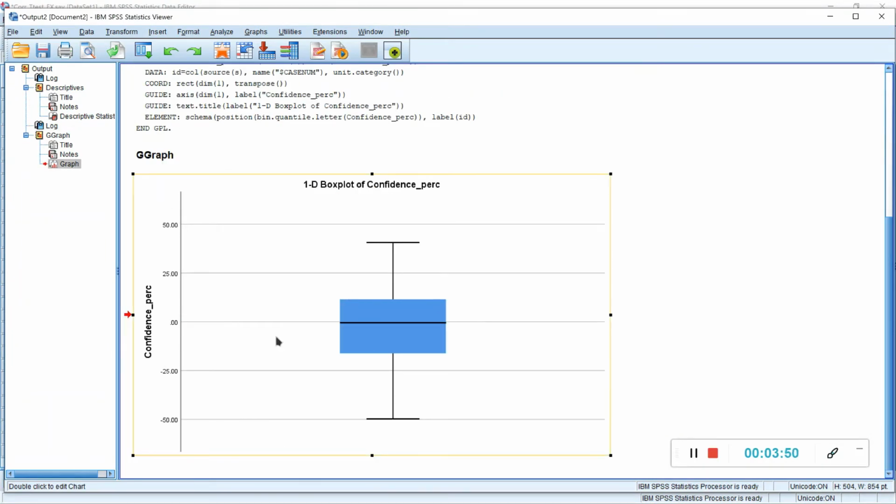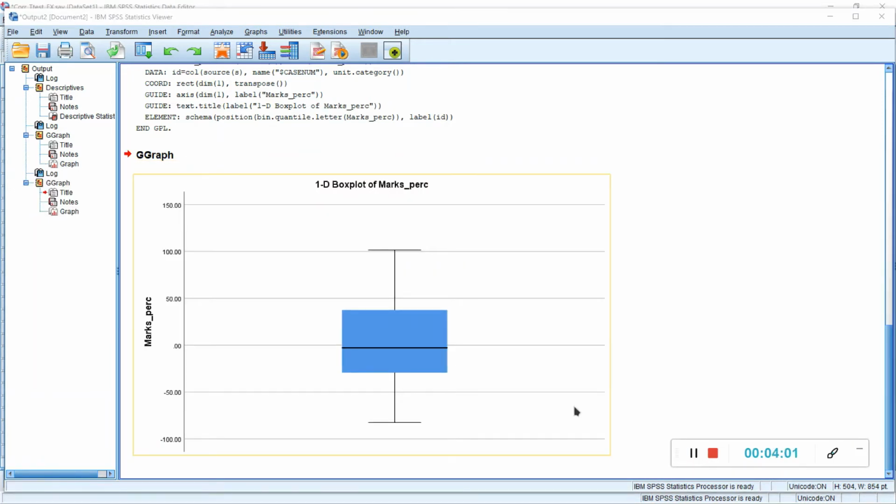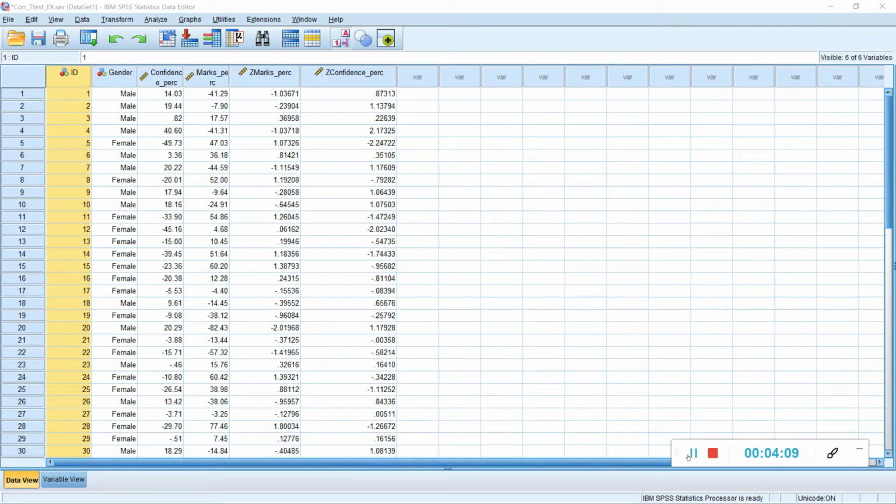And as you can see, the data looks roughly symmetric. So around the median, there are no deviations and there are no outliers indicated in the chart. I did the same for the percentage change in marks. And as you can see, although it's not as symmetric, there's nothing here that you would need to worry about.